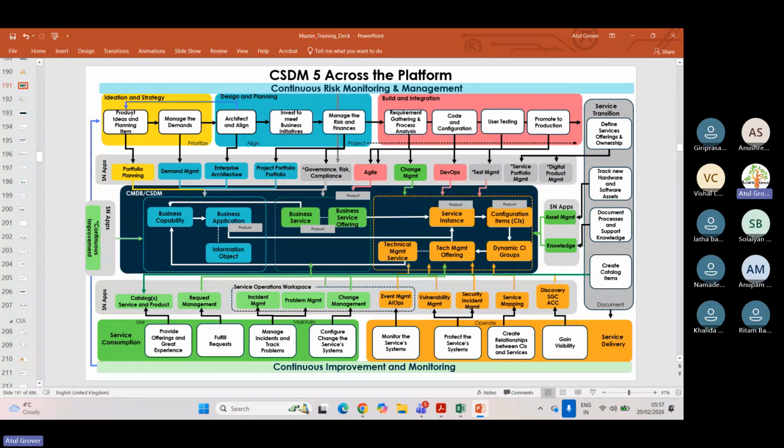I have an idea to open a restaurant. You're using the idea, its planning items. You're using portfolio management, the ServiceNow apps. You put that to the business and it becomes a demand. Here prioritization happens. In this group, I have 14 people. 14 people give me new ideas. Can I implement all 14 in one go? No. I have to prioritize and then it becomes a demand.